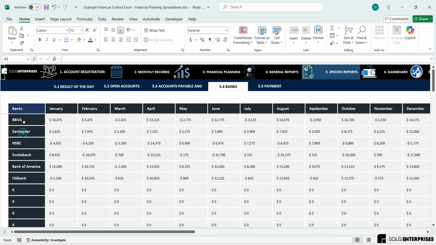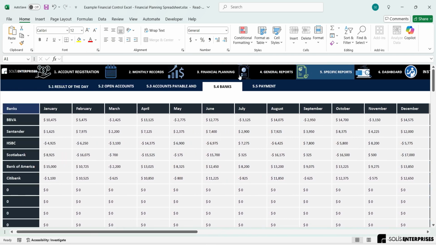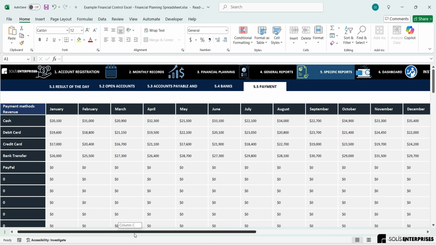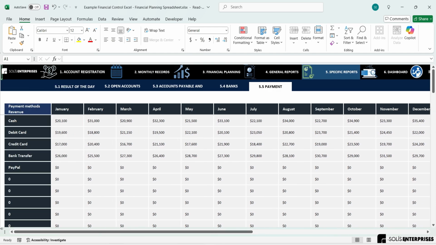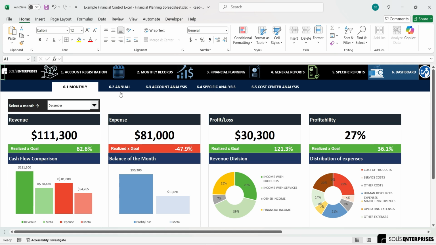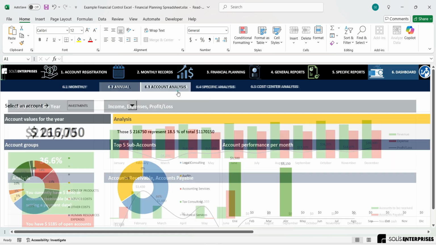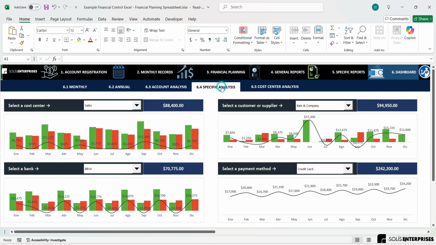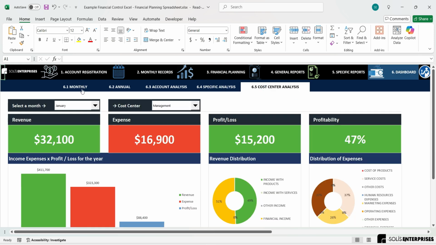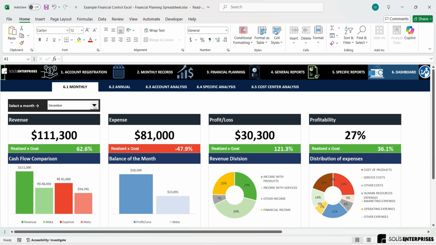Section 5.4 offers a bank overview, enabling you to check the balance generated based on income and expenses. Finally, Section 5.5 covers payment methods, providing a comprehensive report on the statistics of the payment methods used. 6. Dashboards. Based on your entries, the template generates visually engaging dashboards that provide clear insights into your financial health. This module is divided into 5 sections.